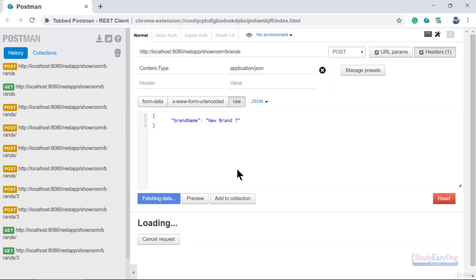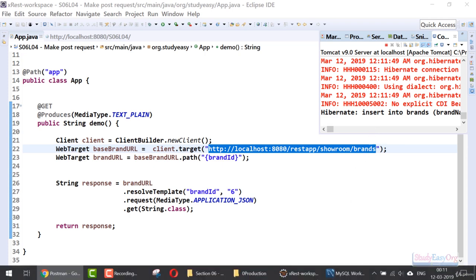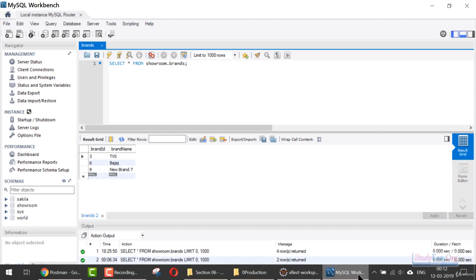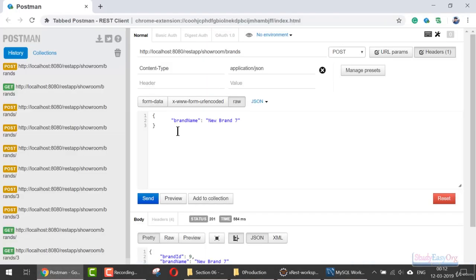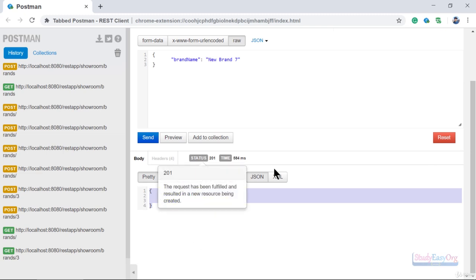Now if we send the request, definitely a new row will be added in the database. Let me show you. Let me refresh. Here we go. The ID is 9 in fact, because I have already tested and the ID was incremented. The value is new brand 7, which is good enough. And if we check Postman, definitely we get a response back. So this is good. Status is 201.